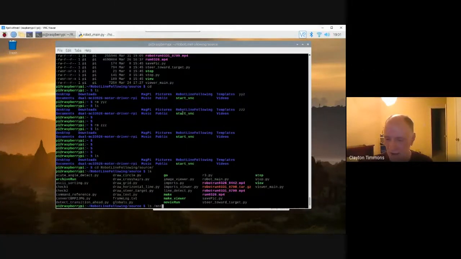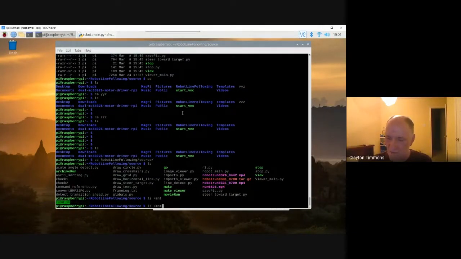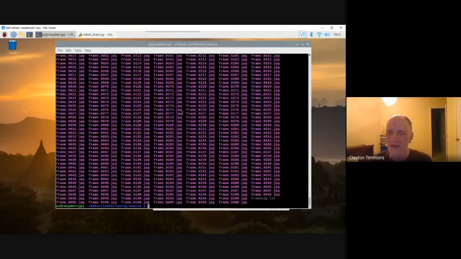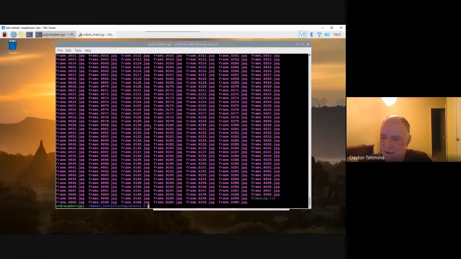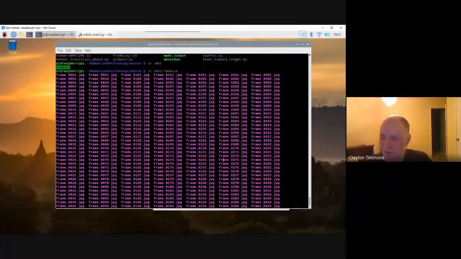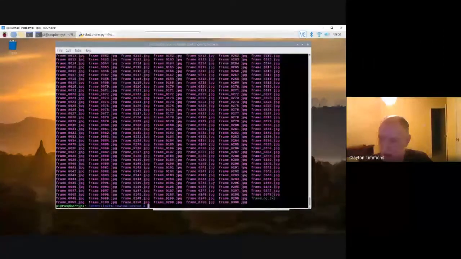So if I look at my mount directory, there's a directory called RAM disk that I created. And if you can see this, there's a bunch of frames here. I ran it for just a few seconds. It captures about 30 frames per second. So it looks like we did about 10 seconds' worth of a run.